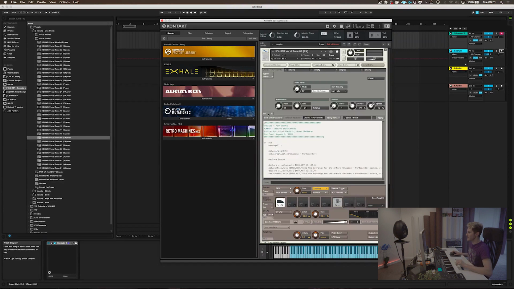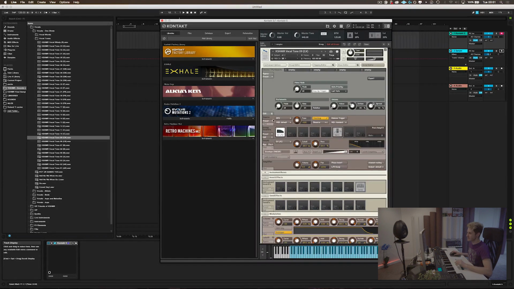This is the script, but we don't care about this, so we can close that. And we set this thing to mono mode and set this to on. And now you'll hear that the sound is going to be legato. This is going to be the time, the glide time. So you can hear Kontakt is insanely powerful when you know how to use it.